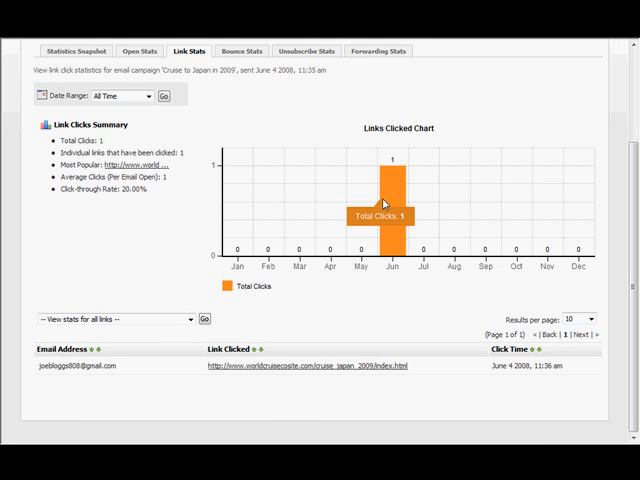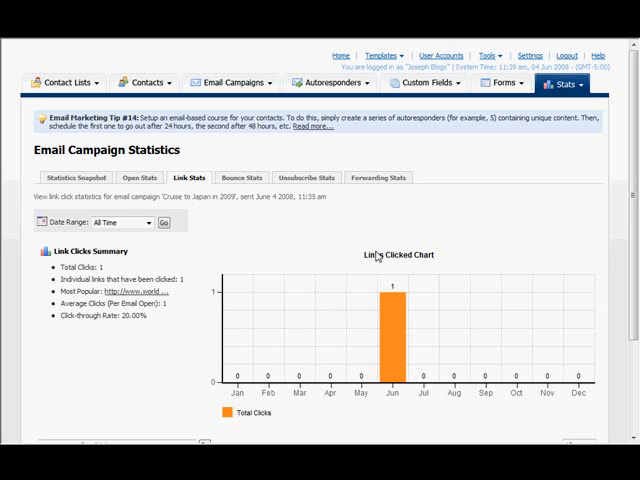So in this sample, one link has been clicked in my campaign. It was clicked by this contact, and this is the link he clicked, which is a sample link to our Japan 2009 cruise. And here's the exact date and time he clicked on that as well. There are also other stats up here for bounce stats, how many people unsubscribed from your contact list, and how many times your email was forwarded to a friend, which is all built into the email marketing program.